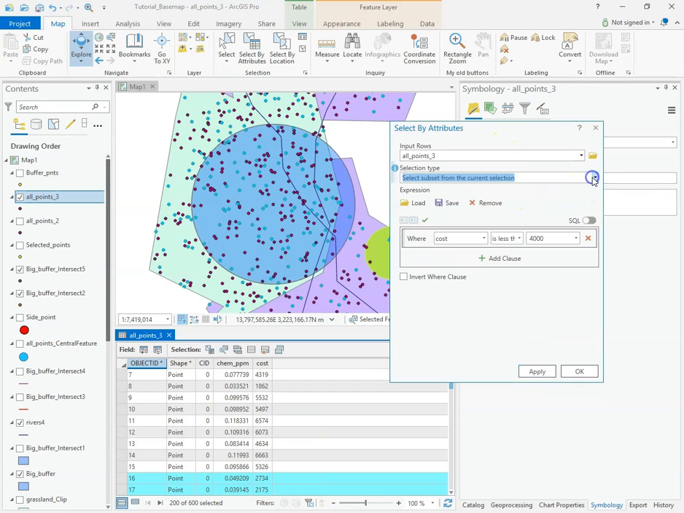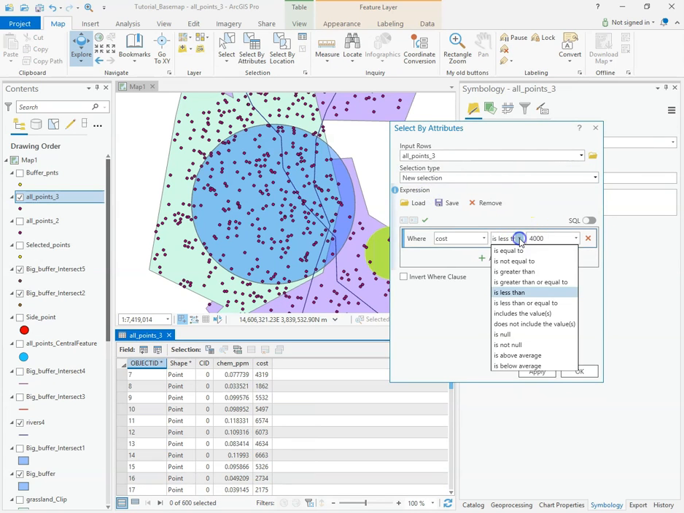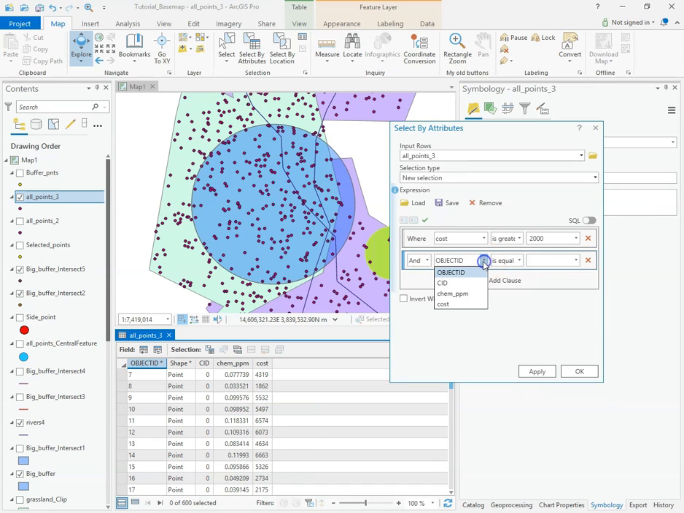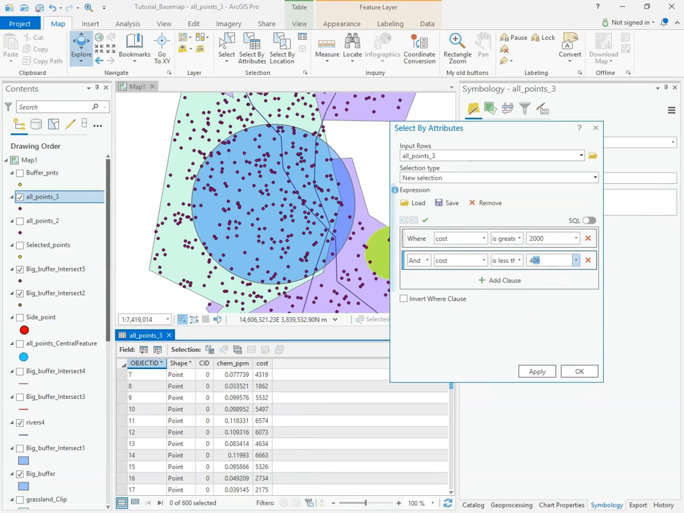But what we could do, all right, is just do, let's clear and say all points and new selection. All right, greater than 2,000 and add clause, and cost is less than 4,000. Apply. Same idea. All right. We have to be careful with our Boolean operators, the and, or. I just want everybody to be careful with those.